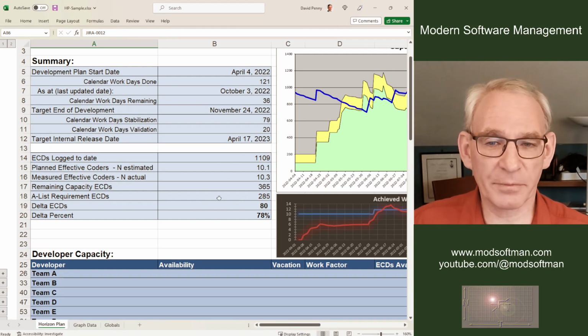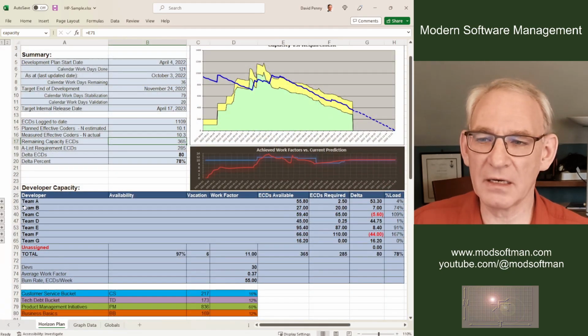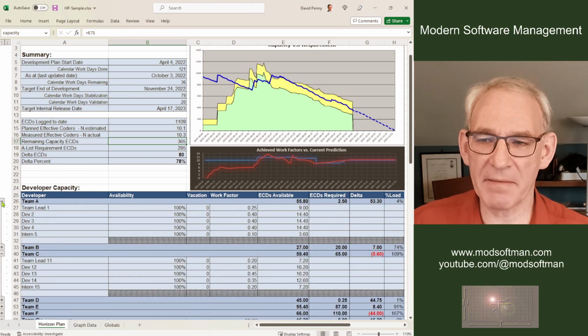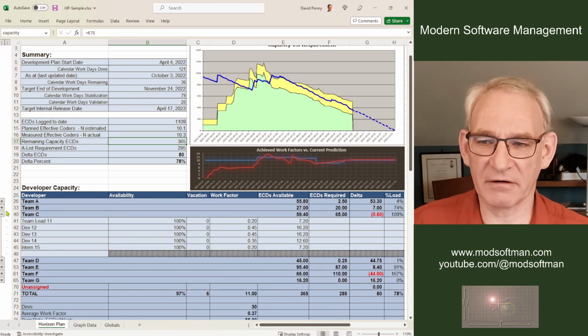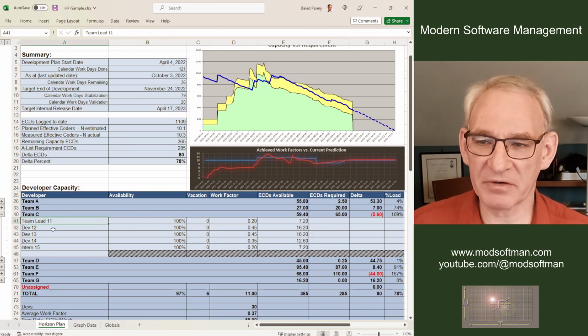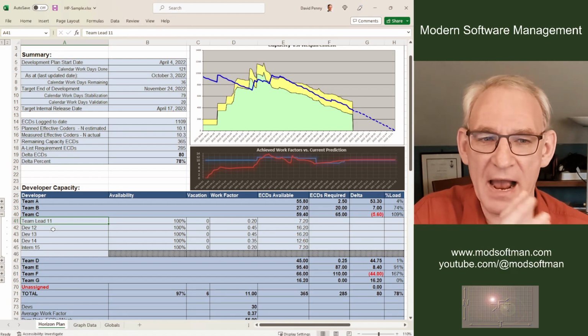We look at now developer capacity. Developer capacity is where we compute the remaining capacity in ECDs, this 365 over here. So let me open up a team, and each of these teams has team members inside it, and they're all similar to this one. So we list the name of the person.